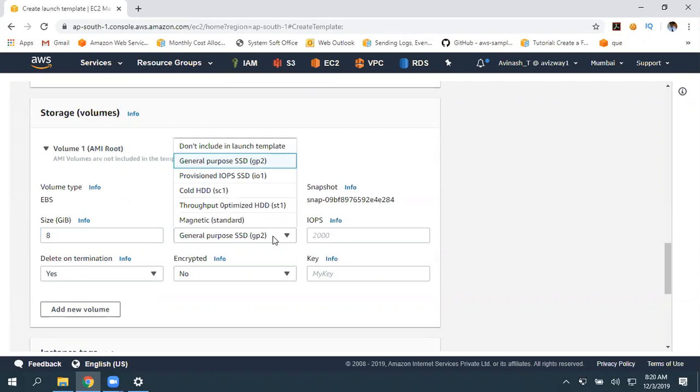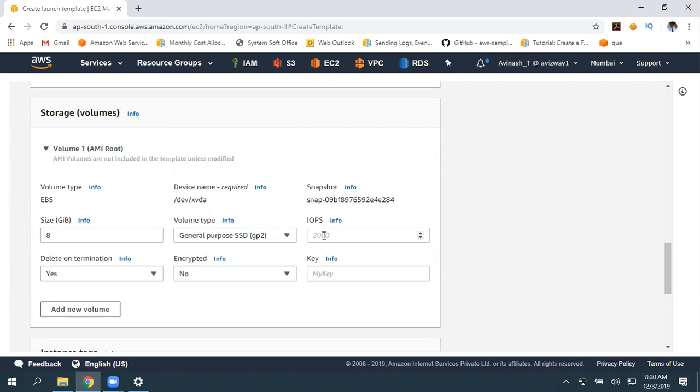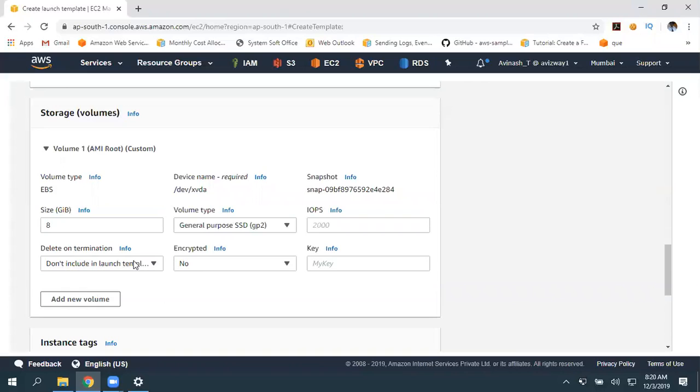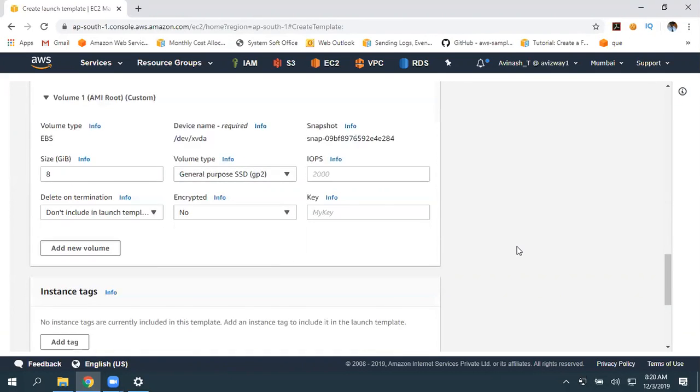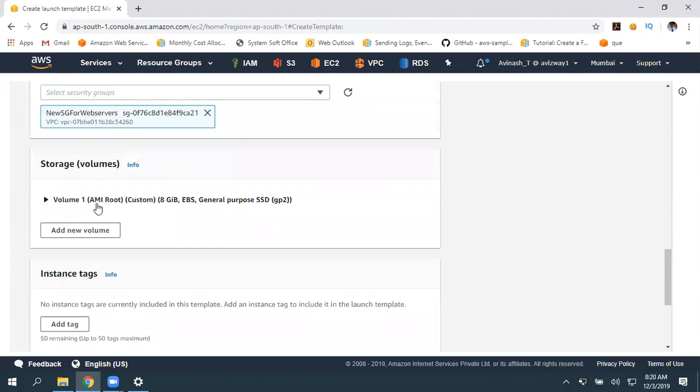Which category you want to use? Do you need any specific IOPS count? And delete on termination? You can give yes or no. Or manually while launching, if you want to edit that feature, you can select, okay, don't include in launch template. Manually you can give it whenever you are launching an instance from this template. Encrypted, you can give yes or you can give no. And if you want to give any key information, you can give that. So this is related to the root volume.